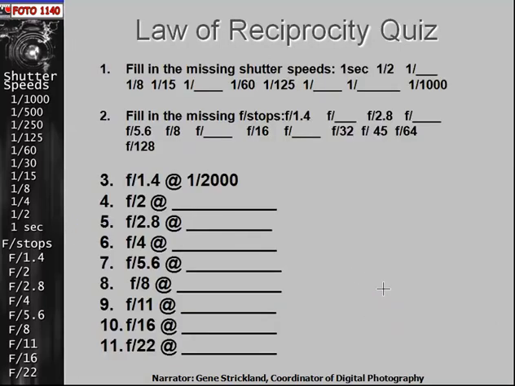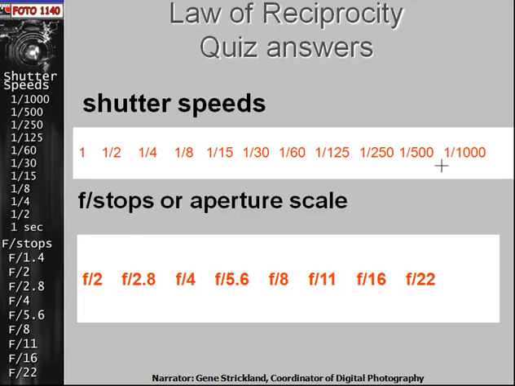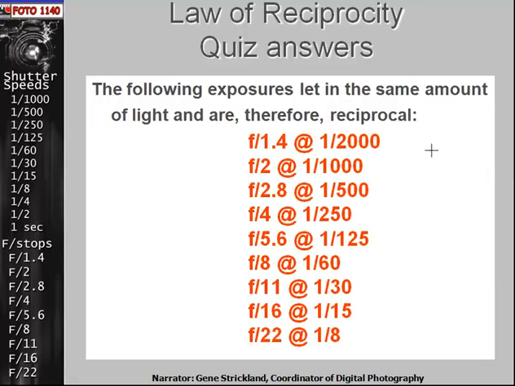Here's a quiz. Pause this video so you can look at this and write down the answers. Here are the shutter speeds and f-stops for that quiz. Here are the answers for the bottom part. What you need to notice as you're checking your answers is 1, 2, 3, 4, 5, 6, 7, 8, 9. All 9 of these shots would look identical.